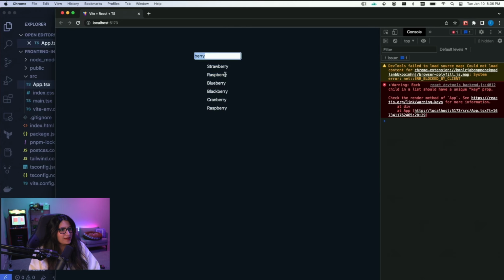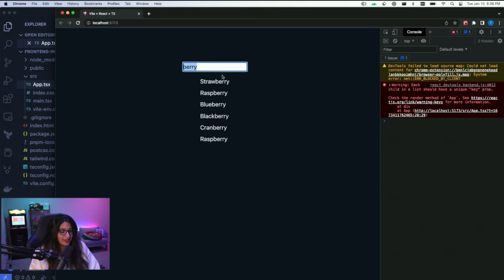But I don't know if you noticed something a little wonky. Let me zoom in here, and let me type berry again really fast. Did you see something show up and flicker away? Let's type it a little slower now. Did you see that flicker on the bottom too? So there's a couple of issues with this implementation.